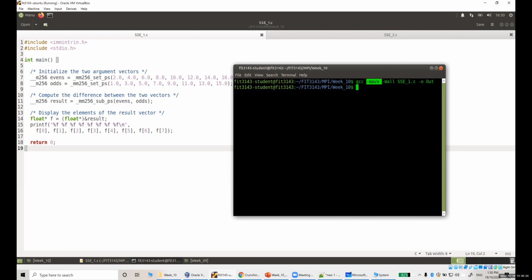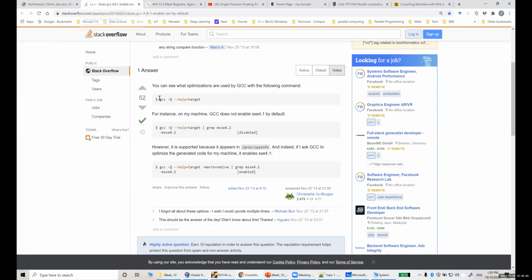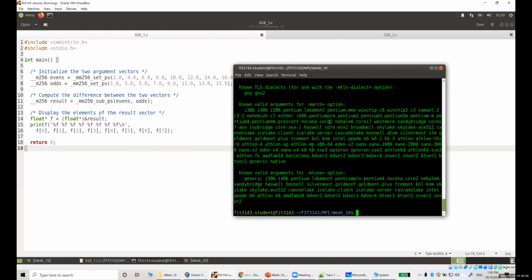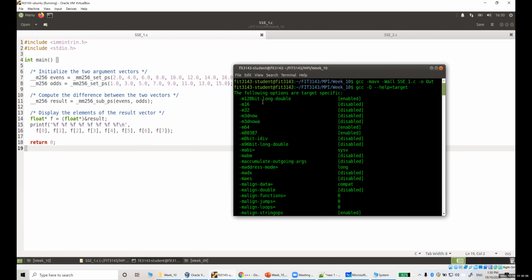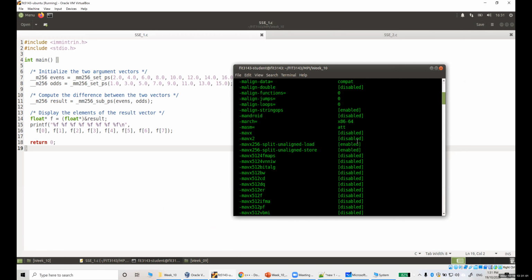Now, how do you know whether AVX is enabled by default? This is something I didn't cover in the lecture. As I said, this is not examinable, so I'm just putting this in as a best effort for you all to learn. You can call GCC -Q to get information about all of the features which are either enabled or disabled in your compiler. Here it shows that AVX is currently disabled.